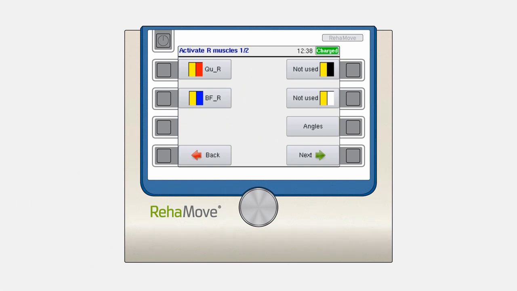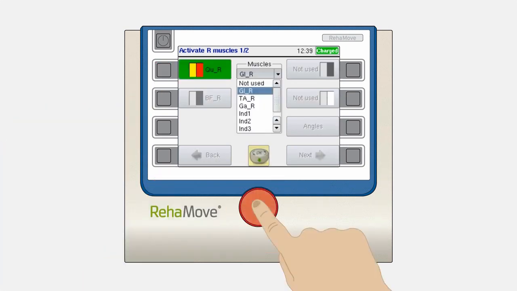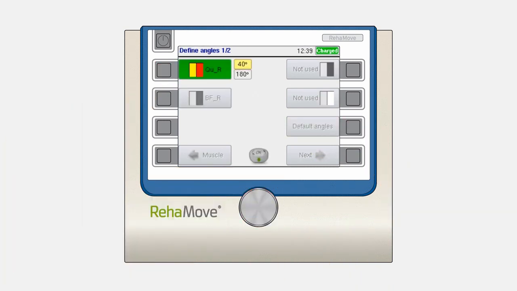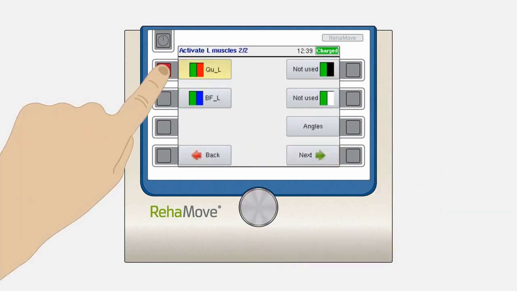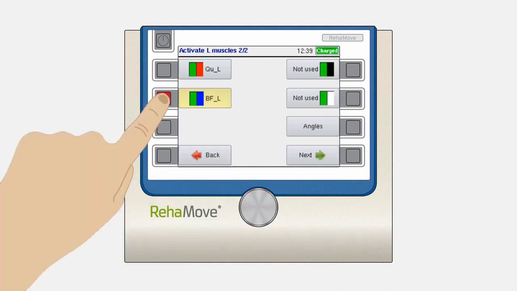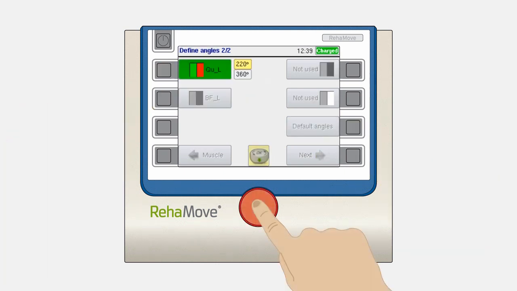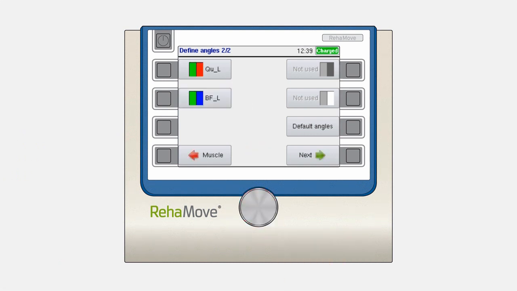The next window will show the predefined and active muscles from the template. Here you can also change the muscles related to the channels and the angles through which they are active. If you press Next, you will go to the current test, and then to the beginning of your training session.